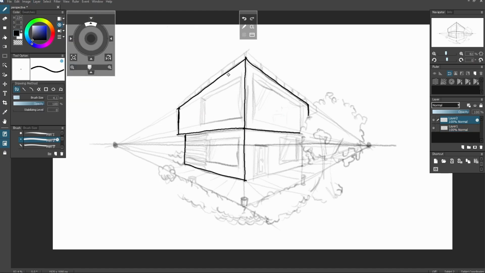Now a quick tip for drawing straight lines: make sure you go down. It's much easier to draw straight lines going down than going up, okay?